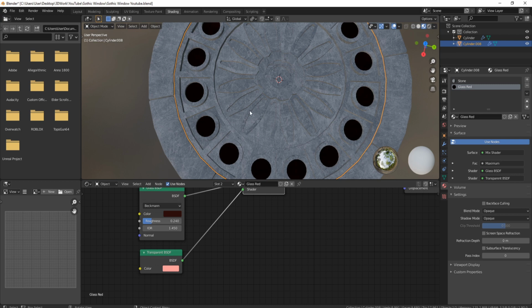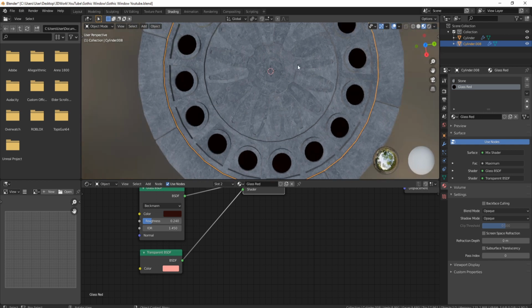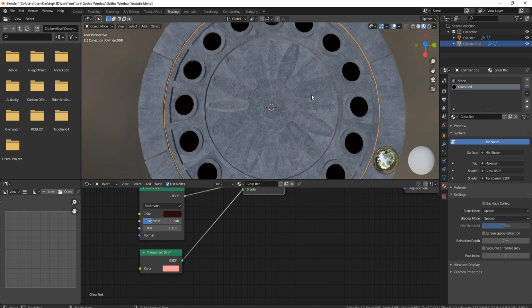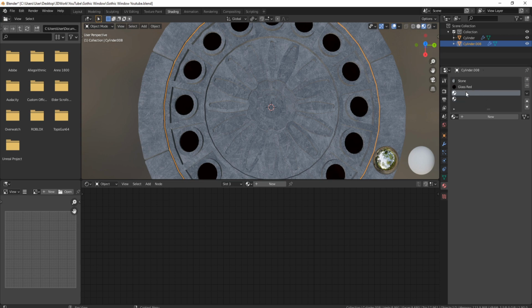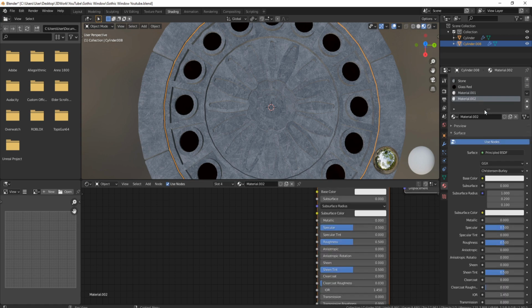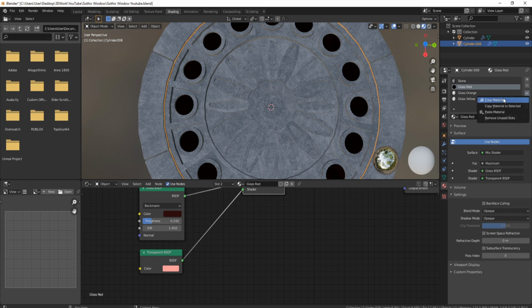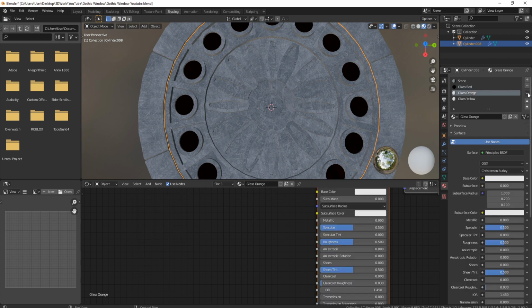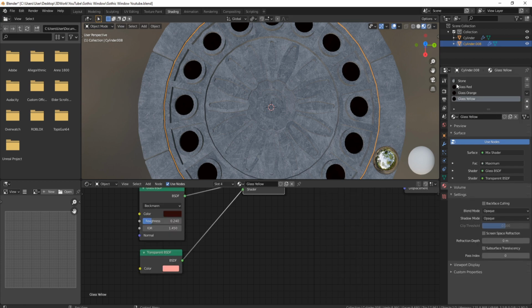Now what we need to do is create glass for these parts and the center. These parts I want orange, and the center I want a nice yellow color or something like that. So I'm going to press plus twice and grab this one, click new, grab the second one, click new, and I'm going to call this glass orange, like so. Double click this one and we'll call it glass yellow. Then we'll come to the glass red, click the little down arrow, copy material, click on the glass orange, paste material, click on the glass yellow, paste material. And now these are all basically the same.